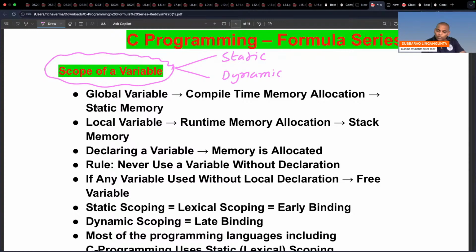So the first one: global variable. Remember, global variable memory will be created at compile time itself. If any variable is a global variable, memory allocation is done at compile time. If memory allocation is done at compile time, this is called static memory. Means automatically memory will be allocated in the static area, which is also called the code section.